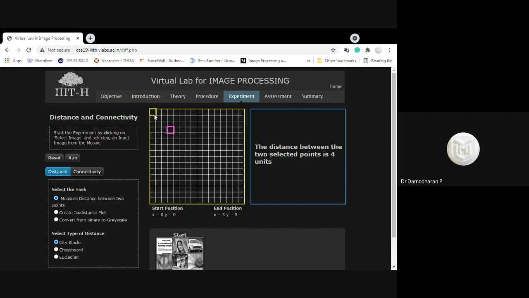In this way, I'm changing the starting position to x equals 0 comma 0, and the ending position to x equals 3 comma 3. Now I want to find the distance between these two pixels by using the Euclidean method, another is the chessboard method, and another is the city block method. Take run.